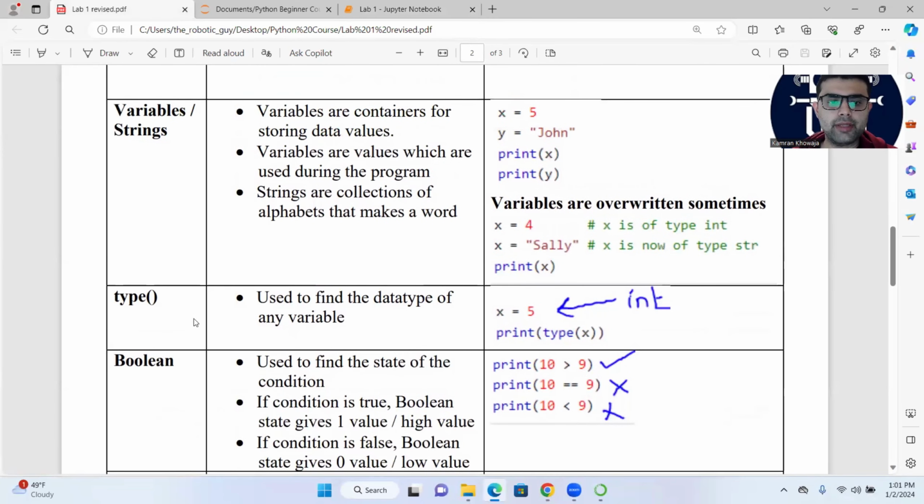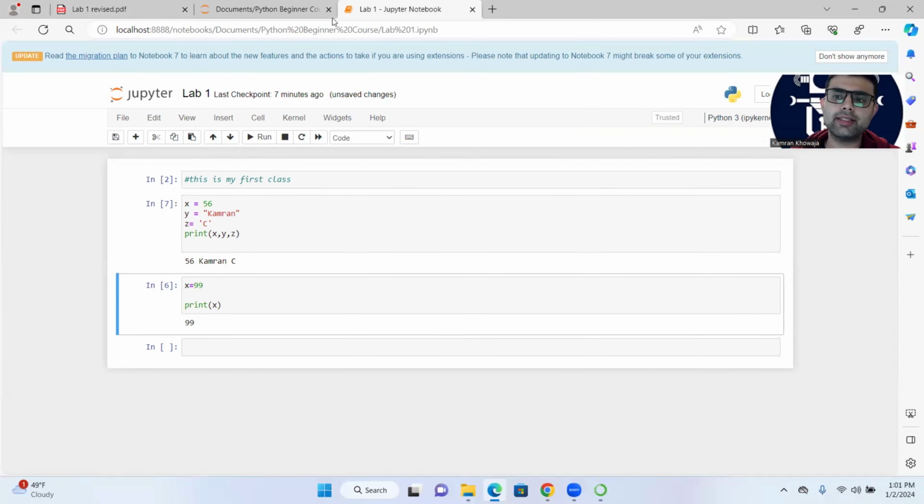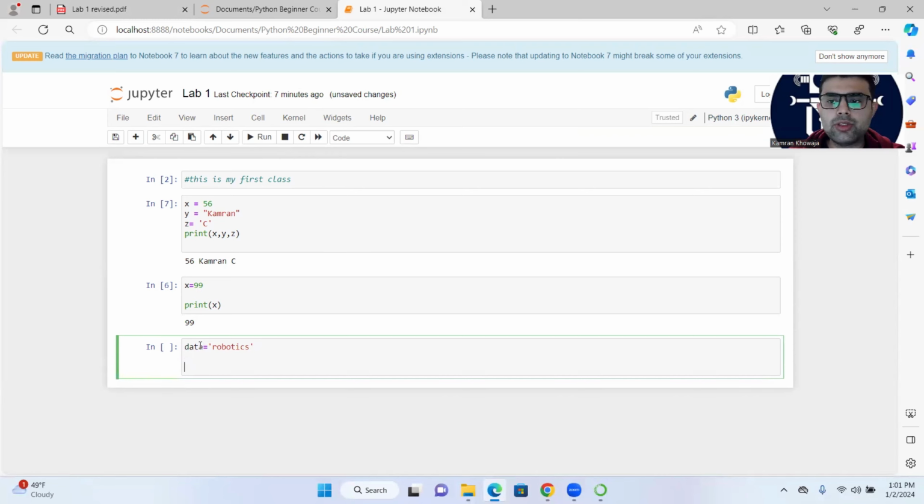Moving forward, the very important thing is type. Type is a very important function which is used whenever you are receiving some data. So let's take an example. You gave me data is equals to, let's say, robotics. Now I don't know whether robotics is a string, an integer, or a floating number.